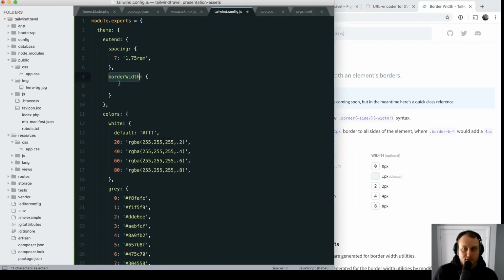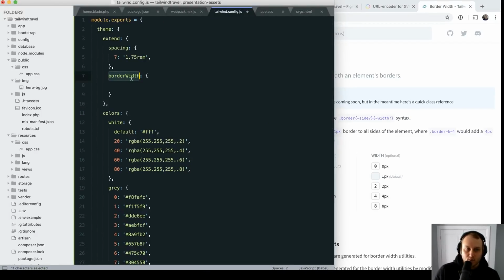This is a little bit different than Tailwind 0.whatever, where this actually used to be called border widths. It was plural, and the names were a lot less consistent. But now we're standardized on the key matching the plugin name or the module name. So if we wanted to add a 10 value, we could just say 10 is going to be 10 pixels.